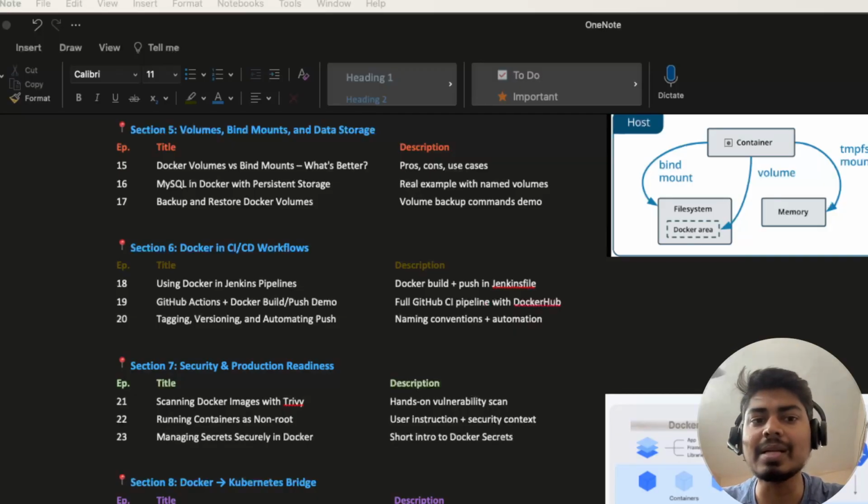And the next section is related to security and production readiness. How we can scan our Docker images with the help of the Trivy tool, running containers with a non-root user. What are the best practices that we have to follow? How we can manage secrets securely inside Docker containers. These things we are going to see one by one.